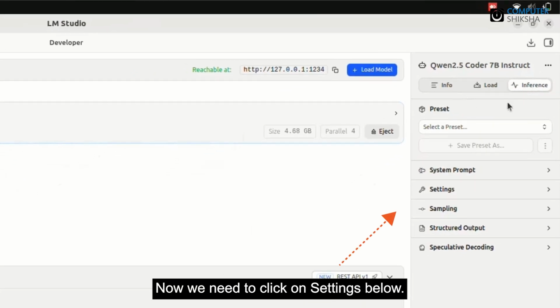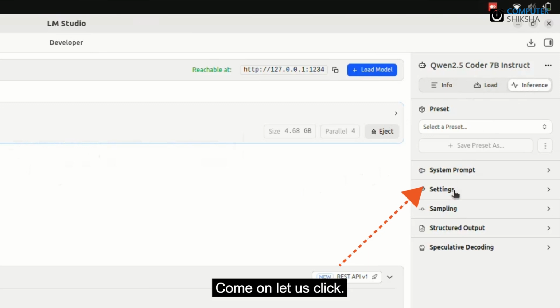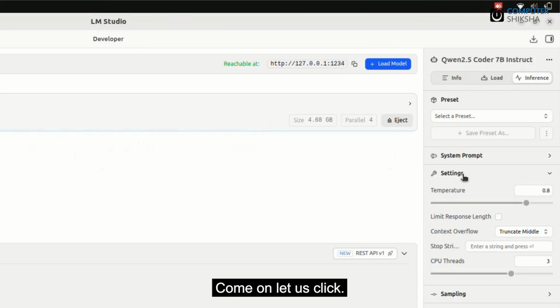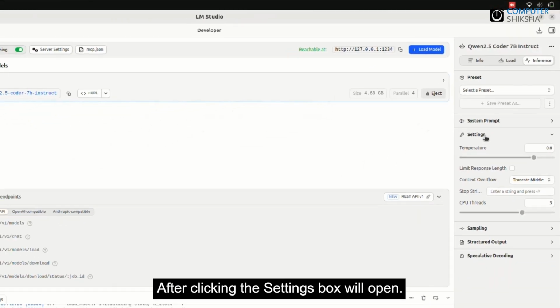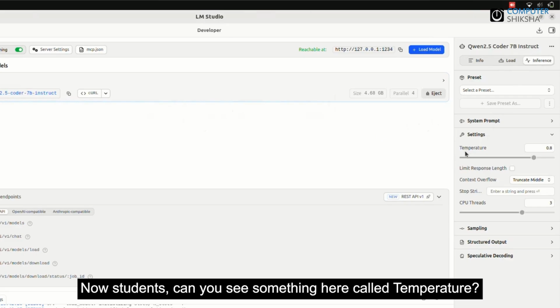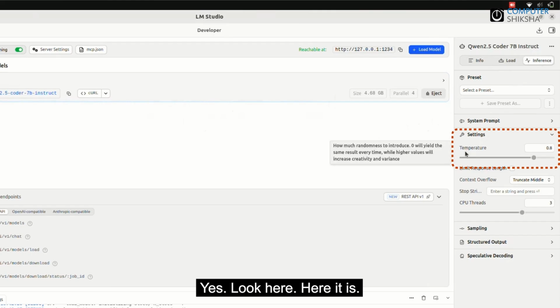Now we need to click on Settings below. Come on, let us click. After clicking, the Settings box will open. Now students, can you see something here called Temperature? Yes, look here. Here it is.